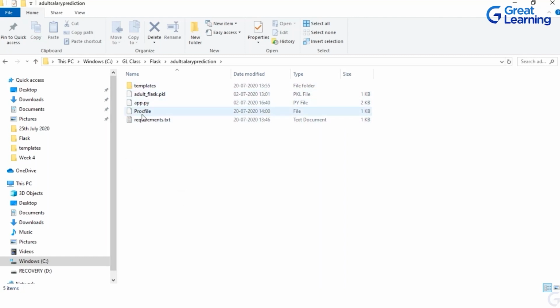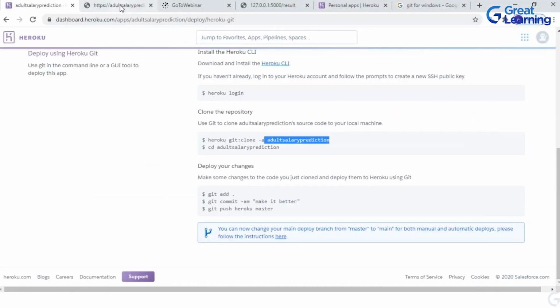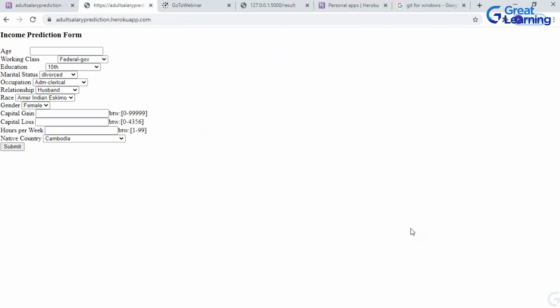What you see here is that it creates exactly the structure which you had in Flask. You have the templates, adult flask.pkl, app.py, the Procfile, requirements.txt, right? And then you say commit. Commit means these are the new files which you should consider for the application. Once you push, it will give you a URL which is the name of the application followed by herokuapp.com. This URL, you can even run right now on your machine. Once I type this URL, I'll get exactly the same.